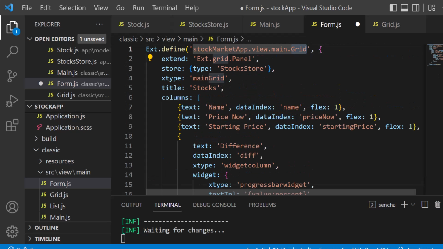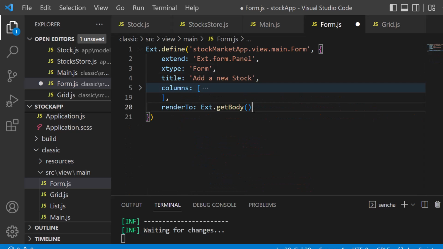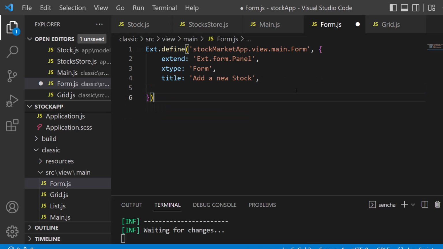So I want to call it view main form, and it extends from Ext.form.Panel. It does not have a store, and the xtype is set to form here. Now we can for sure set a title like add a new stock, for example, and we can get completely rid of the columns and renderTo sections, so we don't need that. Okay, and from here we can start defining new stuff.